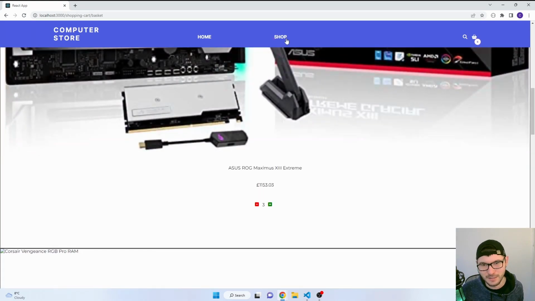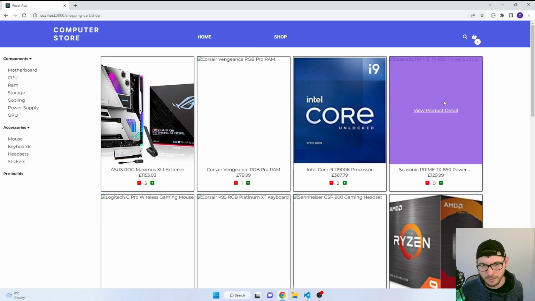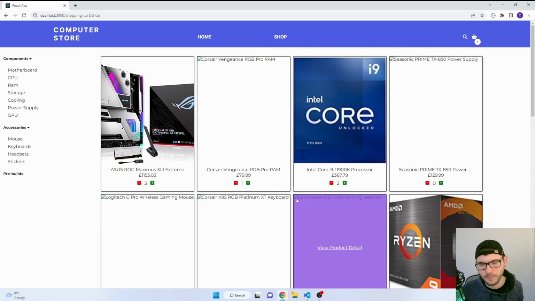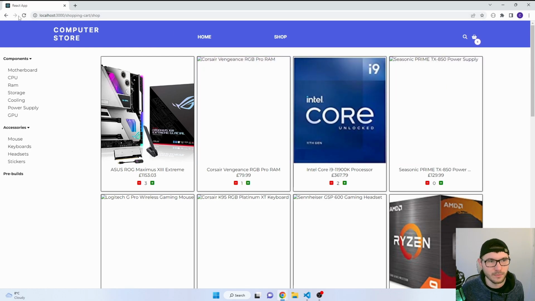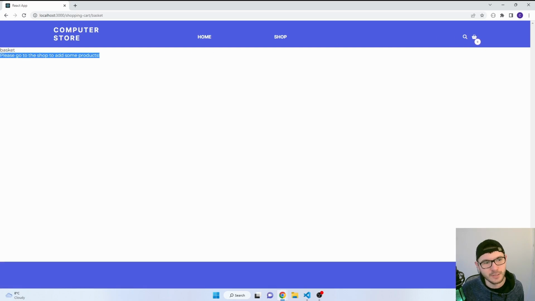The idea is it's going to look something similar to this layout in the shop, but at the bottom there'll be a button that says checkout. So I don't think it'll be too difficult to get that implemented properly. If I refresh, so I lose the state, and I go to the basket, I've got this little note here that says please go to the shop and add some products. That's if the basket length is 0. So that was a nice feature to add in.